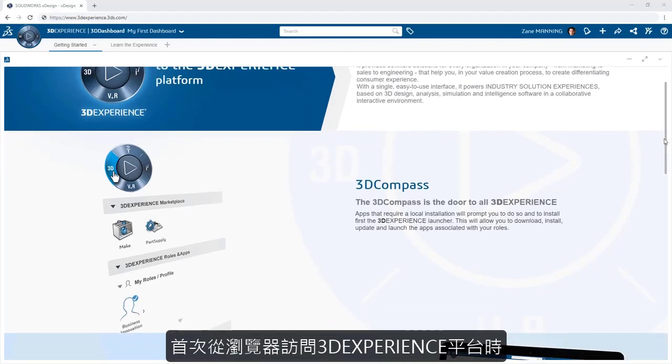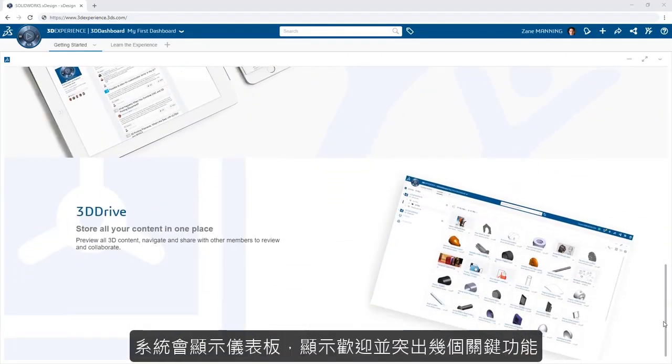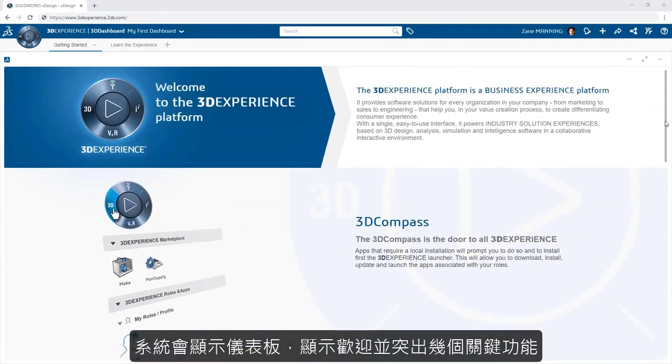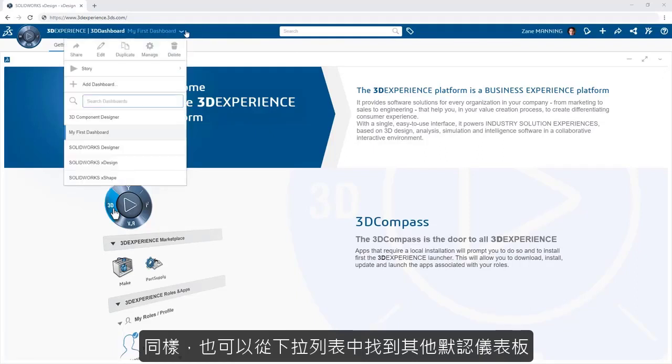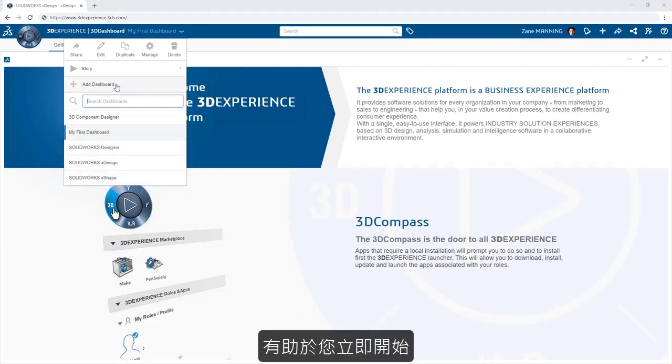When accessing the 3DEXPERIENCE platform from your web browser for the first time, you will be presented with a dashboard welcoming you and highlighting a few key features. Likewise, you can find additional default dashboards from a drop-down, created for you automatically based on the apps you own to help you get started right away.